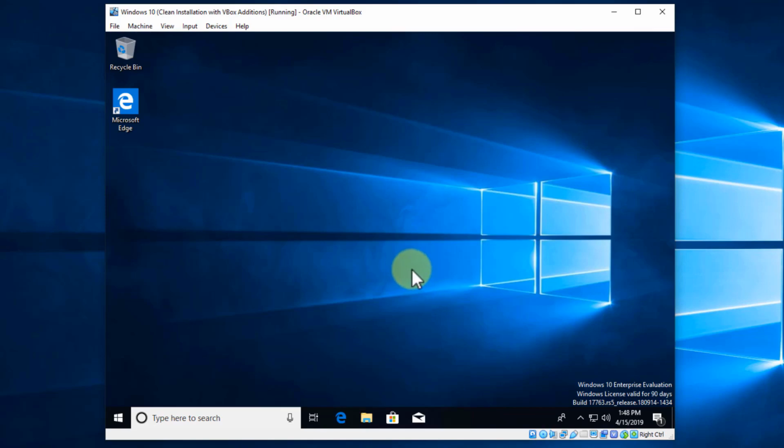But that's going to go ahead and conclude this video. In summary, we installed our Windows 10 operating system on our Windows 10 virtual machine. We installed the VirtualBox Guest Additions, and we took our initial snapshot of this machine. So in the next video, we're going to do the exact same process with Windows Server.